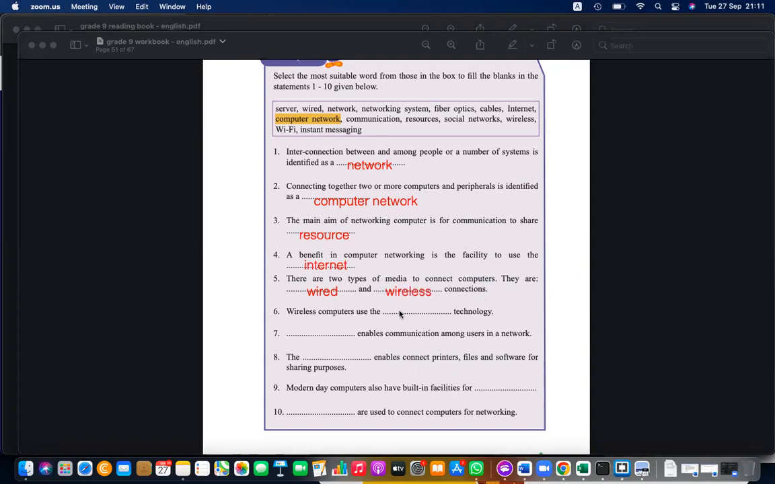Wireless computers use Wi-Fi technology. Not just Wi-Fi, it uses Bluetooth as well. WiMAX, microwave, a lot of technologies are there, but the answer from the given set is Wi-Fi. Enables communicating among users in the network. Communicating among users. Instant message. You can say social networks too. Instant messaging is also correct. Either social network is also correct, right?